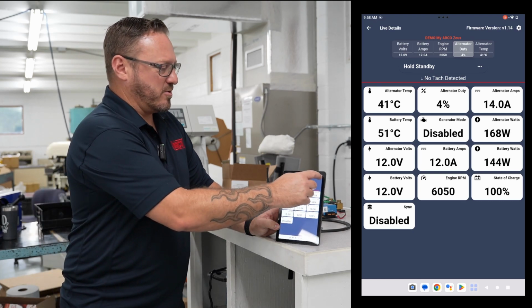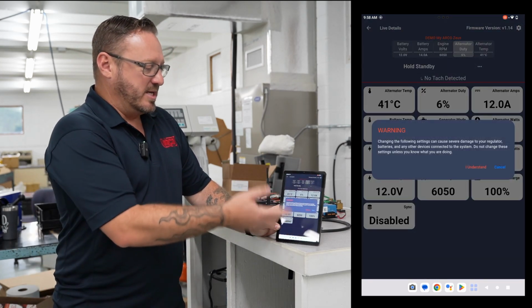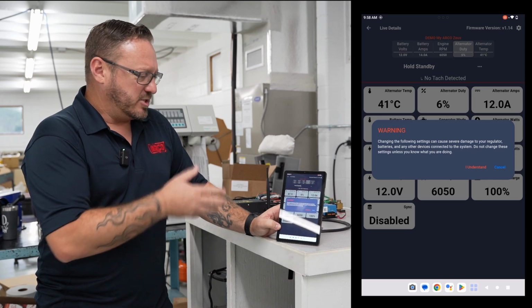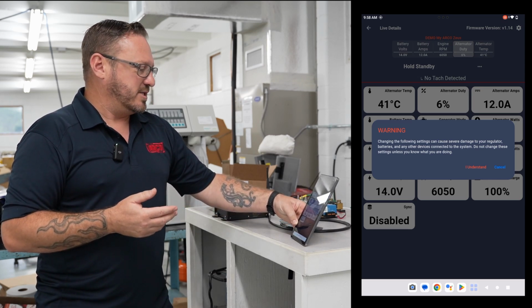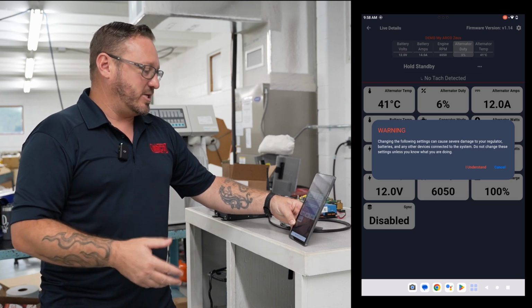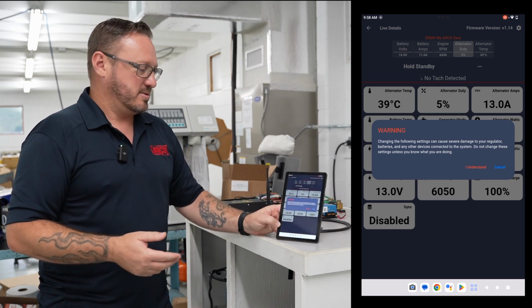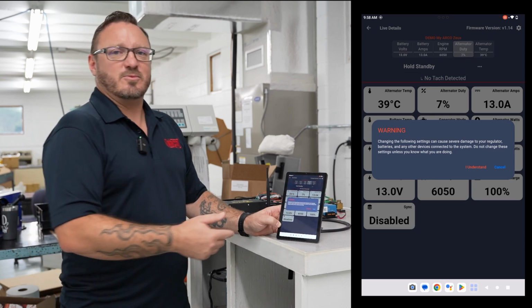Go to the top right corner, click that gear icon for me. Now you do get a warning, and it says, changing the following settings can cause severe damage to your regulator, batteries, and any other devices connected to the system. Do not change these settings unless you know what you're doing. For us, we know this and we understand. Click yes.